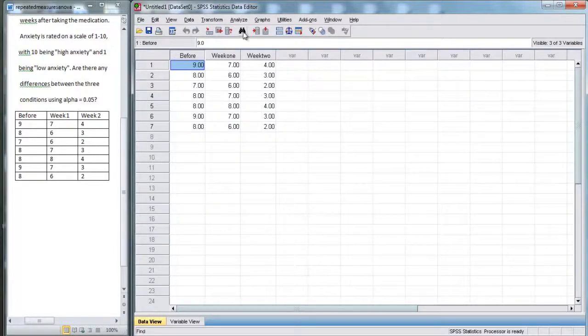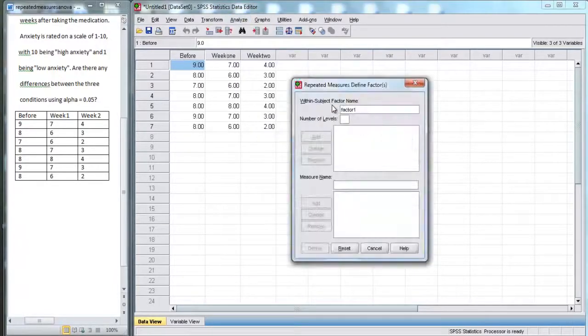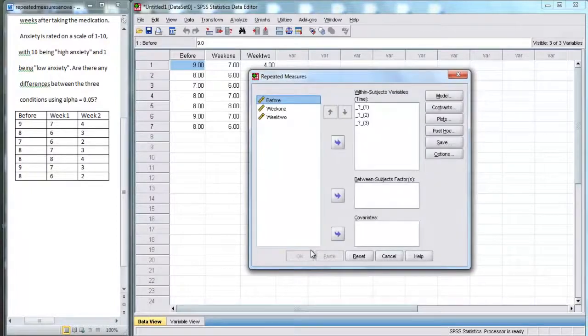Now that we have this in here, we're going to go to Analyze. And then let's go down to General Linear Model. And finally, click on Repeated Measures. Here, we have a factor with 3 levels. We're going to call this factor time, and then we're going to add it. And now let's hit define.